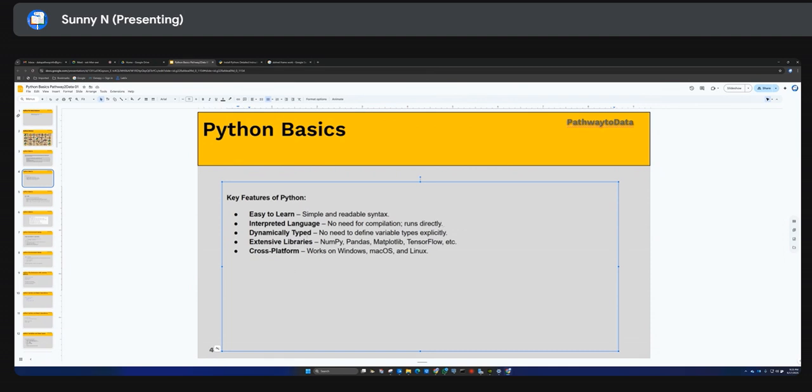Dynamically typed: no need to define variables and types explicitly. What is a variable? In simple terms, a classic example: if you pick up a glass from your kitchen, you can store liquid in that glass, you can pour water, and you can also store solid items like some grains, and semi-liquid also you can keep there. So what is a variable? A variable is nothing but a storage where you will store data.